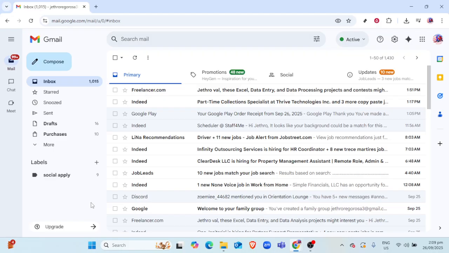efficiently. Let's start by opening a browser and navigating to the Gmail website. This part is straightforward. Simply type gmail.com into the address bar and press enter. Once the page loads, go ahead and sign into your account using your credentials. If you're already signed in, you'll be directed straight to your inbox. This is where you'll see a list of your emails, with new messages prominently displayed at the top.